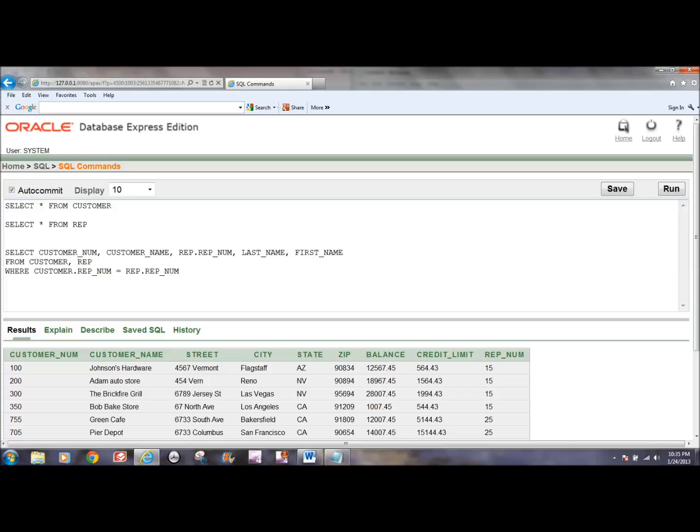But then when we get to rep number, you notice that rep number is the last column here in this customer table. It was also the first column and primary column in the rep table. Since we want to know the rep numbers from the rep table, we put down the word rep for the name of the table where we're getting the information from, followed by a period, and then the rep number column.